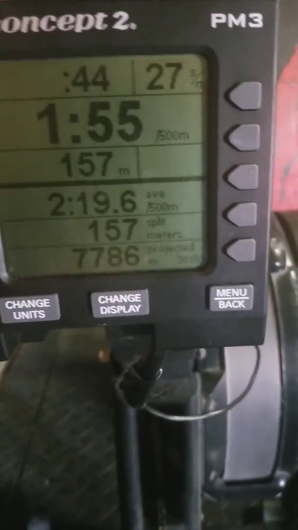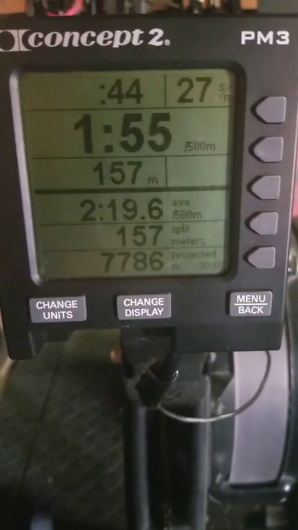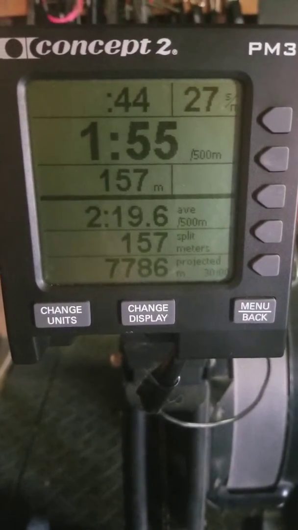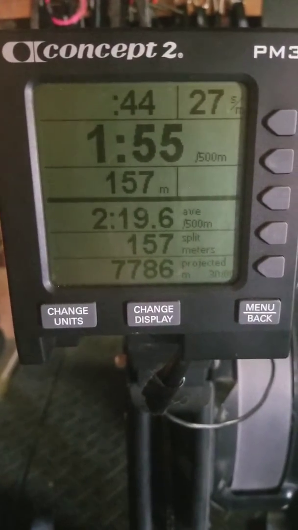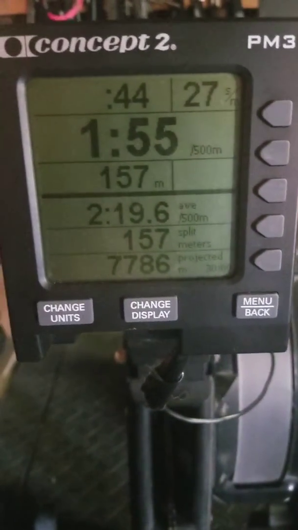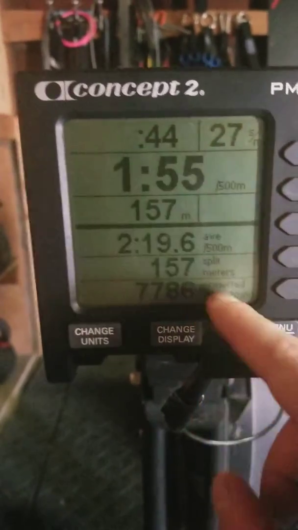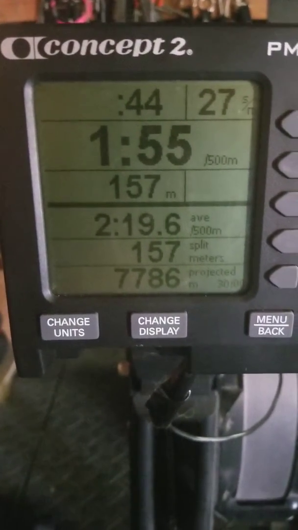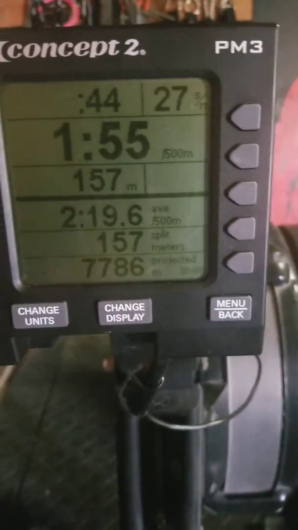Don't worry about that. If you set up a split strategy for a longer row, like, imagine you were doing 5,000 meters and you want to track that in sections of 1,000s, then this number will change here, but don't worry too much about that just yet. And then this is the projected 30 minutes row. So if I kept rowing at this average speed that I'm going, that's how far I'm going to make it. I'm going to make it to 7,786 meters. So that's my second basic screen.